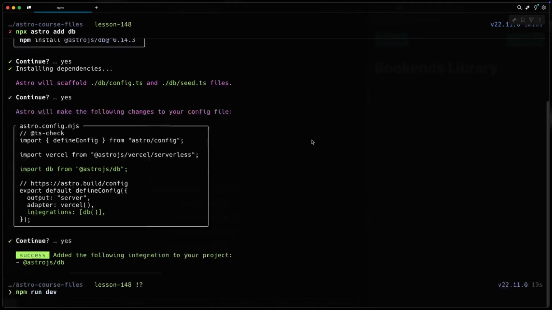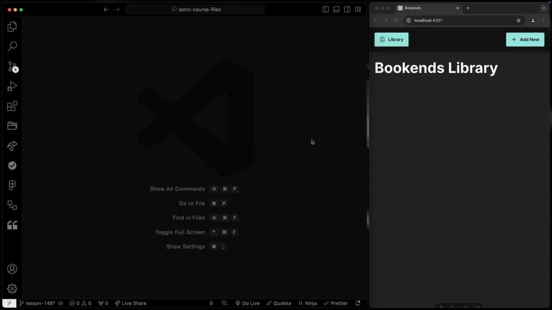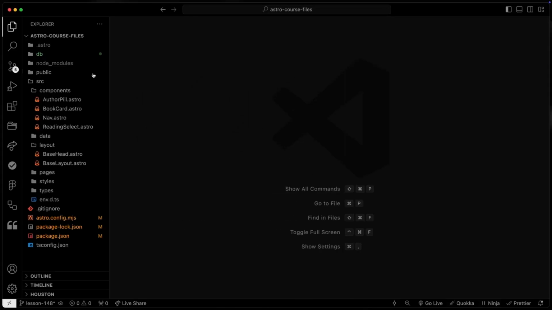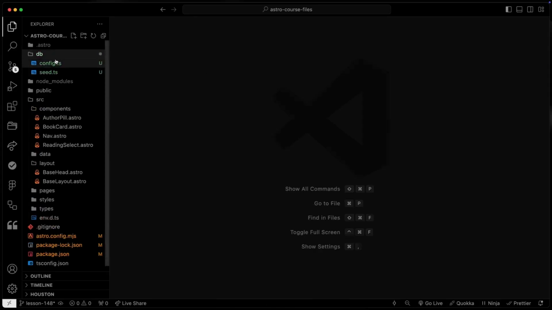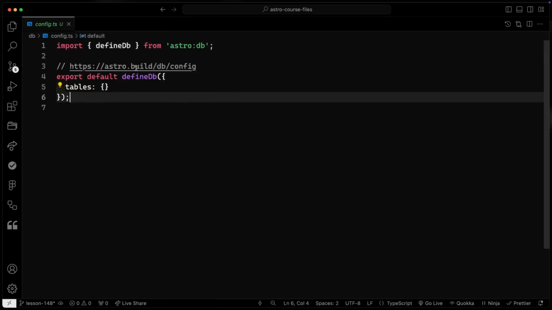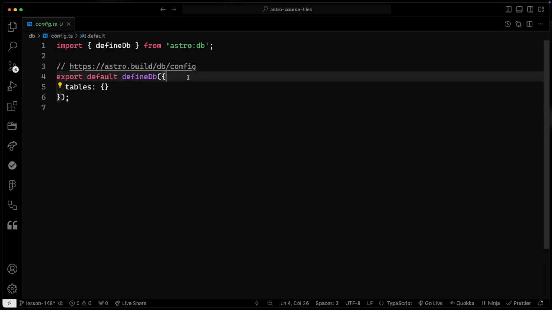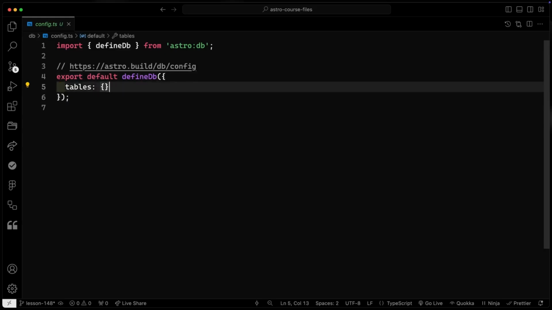Okay, so with that said, let's get this back up and running. I'm going to come over here and expand this out. And if I look over here, we now have this new folder called DB. Inside here is where we want to add our table for these particular books. So we'll export this defineDB, but in here, the table I want, we're going to call book.